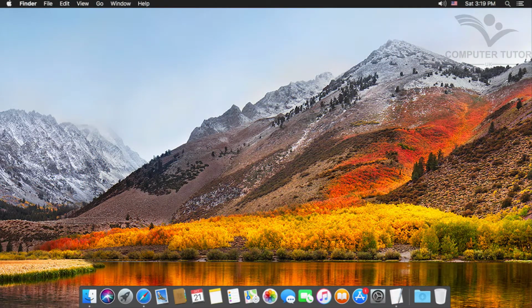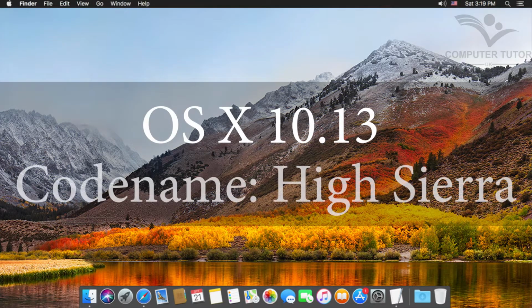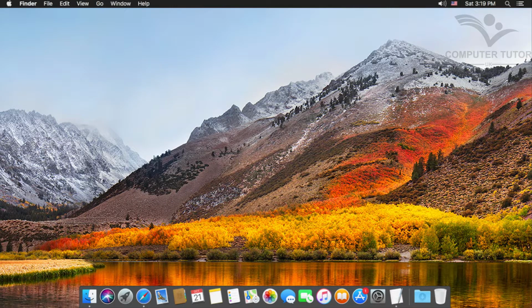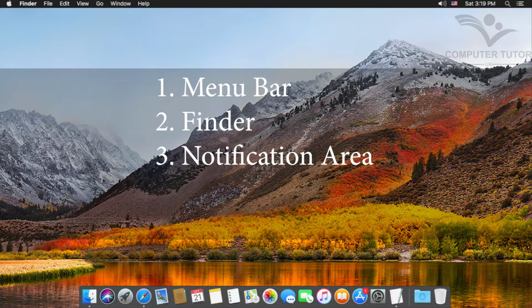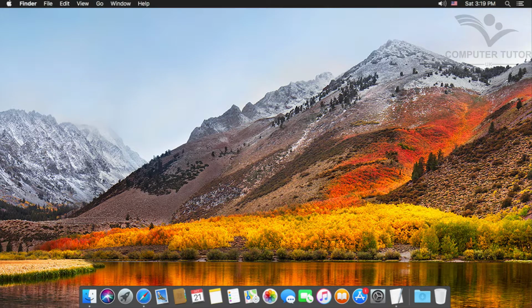This nugget is based on the latest version of OS X, which is 10.13, also known as High Sierra. So the Mac desktop is made up of 5 elements: the menu bar, Finder, the notification area, Spotlight, and the dock. Let's go through each one, starting with the menu bar.